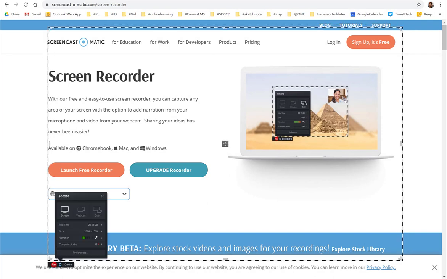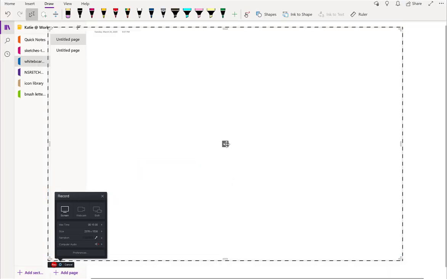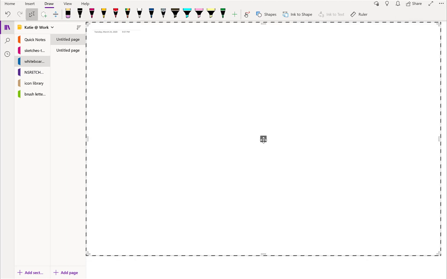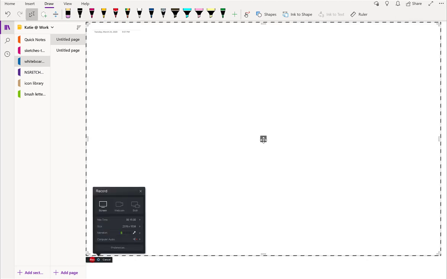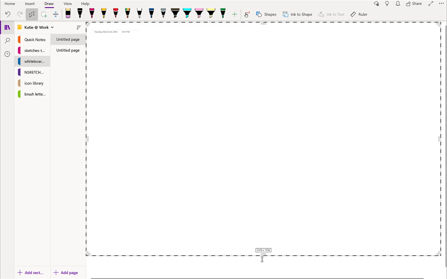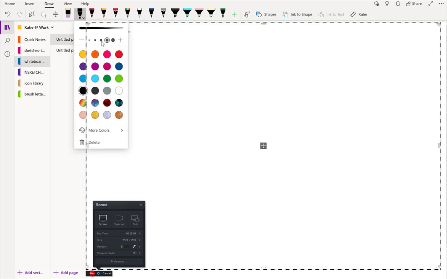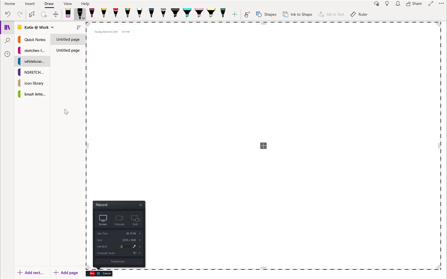So here's where I switch over to OneNote and I position this in a way that's going to fit that drawing area. And that'll be good for now. Of course, I have my whiteboarding, my OneNote tools. So, you know, you choose whichever color and style you're going to be using for your video. And then I'm going to hit record once I'm ready to record.